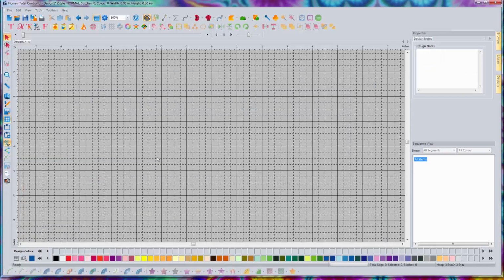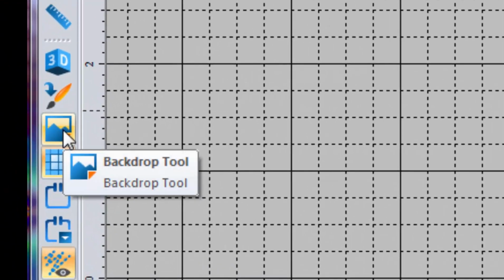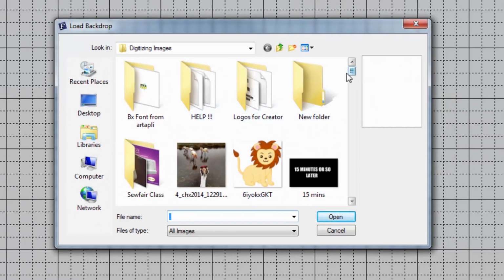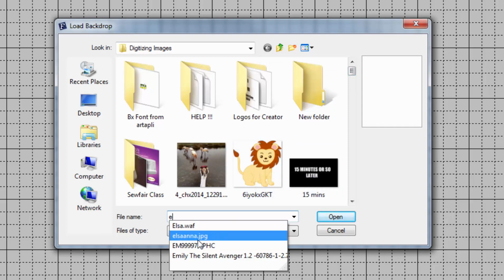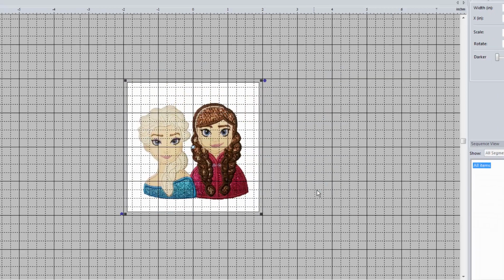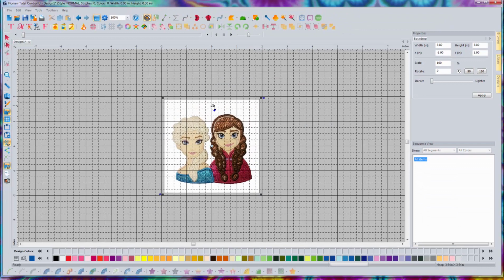All right, so basically what we need to do is go in and use our backdrop tool here, because we're going to bring that picture in as a backdrop. So I'm going to left click on that, and I think I just named it Elsa and Anna, elsaanna.jpg. So open up Elsa Anna, or whatever you decide to name it when you download it. Bring this image into your software, and we want to resize it a little bit too.